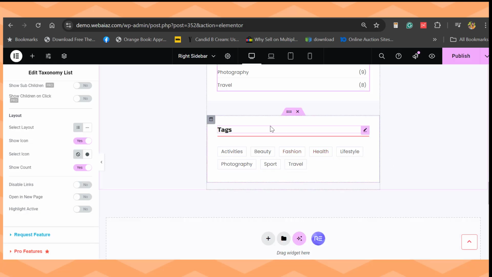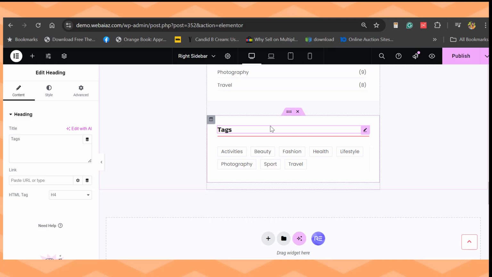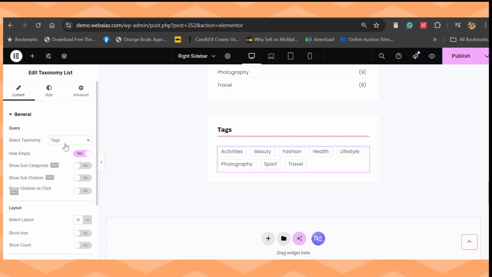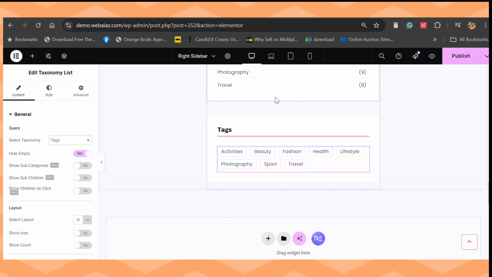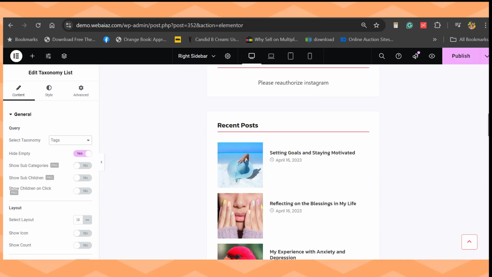Similarly, tags, I'll show you in the post section how to create these tags. Here you can give the heading as tags, and in this part you select the taxonomy, it is selected as tags. If you select category, it will show the categories, but here we are showing the tags. Similar to the category, you can edit this part as well. So this is how you can edit the right sidebar.